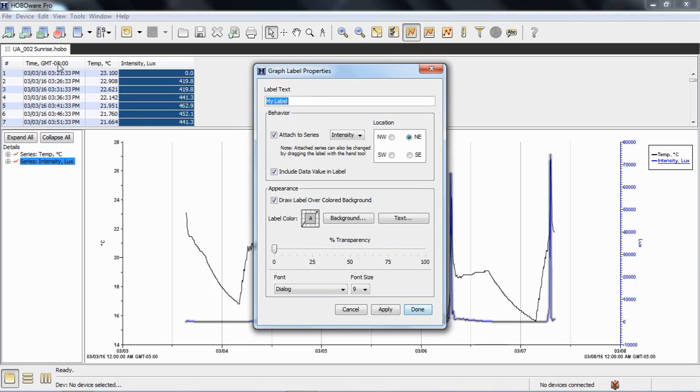So here's where we can put in our label, and I'm going to say direct sunlight. Actually, I want to call it morning sunlight. And this is where we can define the behavior. We want to attach it to the series intensity. We could attach it if it was related to temperature. We could attach it to that one if we want to.